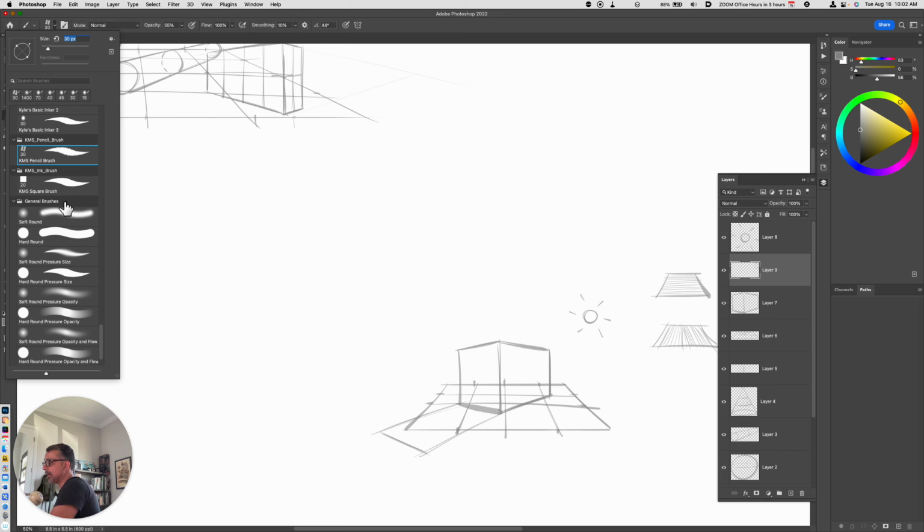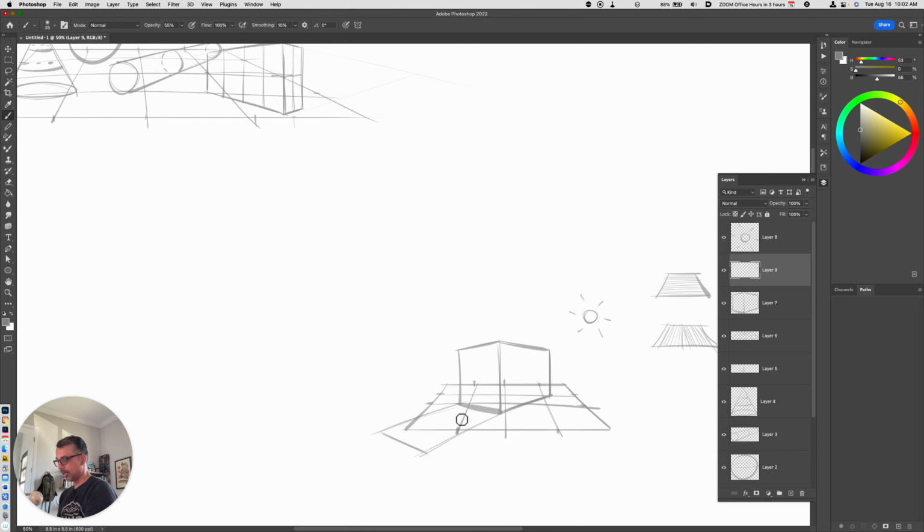So I can look at my general brushes and choose my soft round pressure opacity brush. And there's also another one called soft round pressure opacity and flow. We'll talk about that one later. But when you click on that brush, notice that the brush takes on the basic shape. And what we're going to do is we're going to just gently use the right bracket key to make the brush a little bit bigger. And we're just going to shade in the direction of our shadow. And as I continue to press down on my tablet, it's dispensing more quote unquote ink, right?